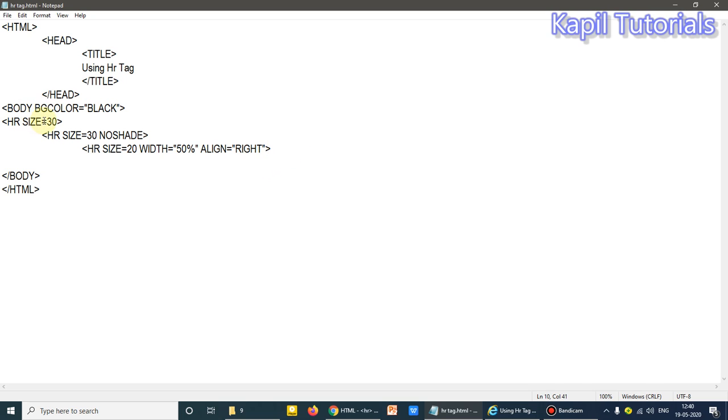So now you are familiar with the size attribute, no shade attribute, width attribute. I hope you are clear with the width attribute, align attribute. You can have all three kinds of alignments, left, right, and by default it is always center. Then you can have the colorful horizontal line also.